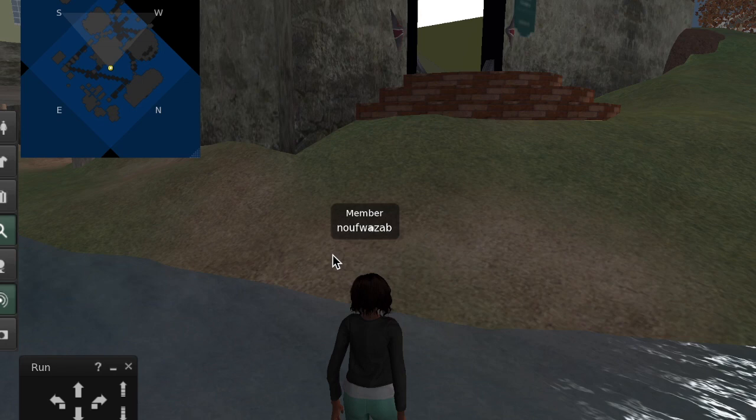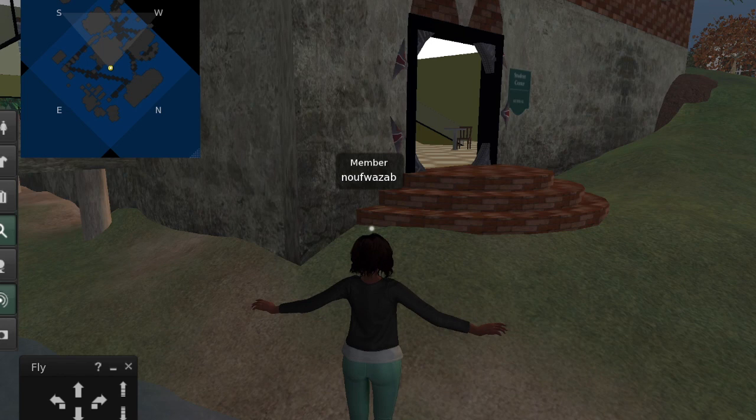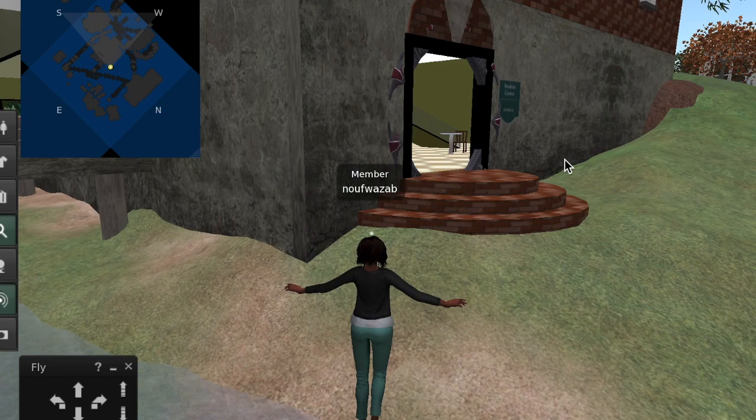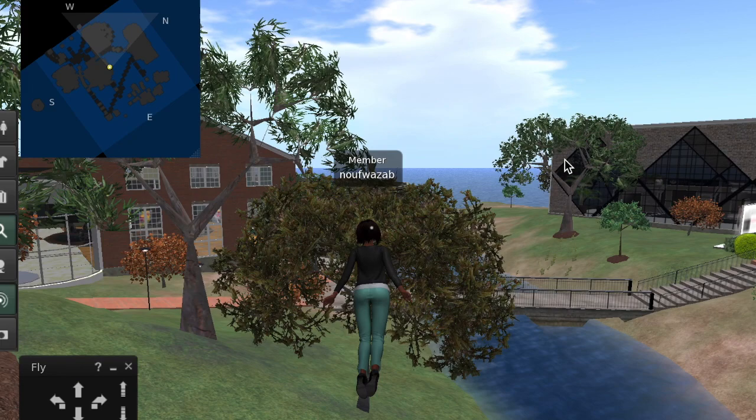I'll fly to explore. I can change the sun to make it shinier, like midday, to make the vision better. This is Ohio University in Second Life.